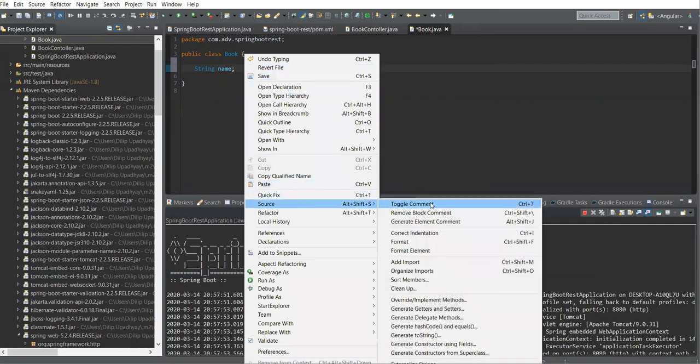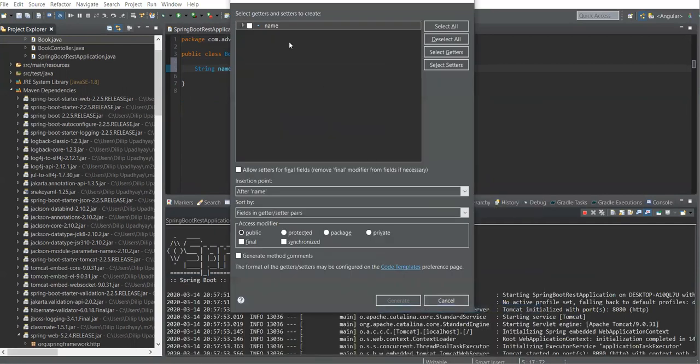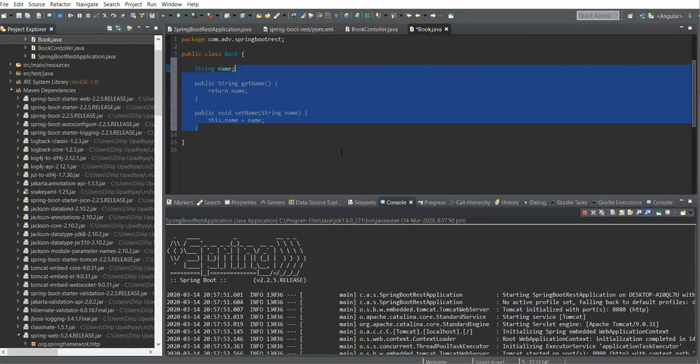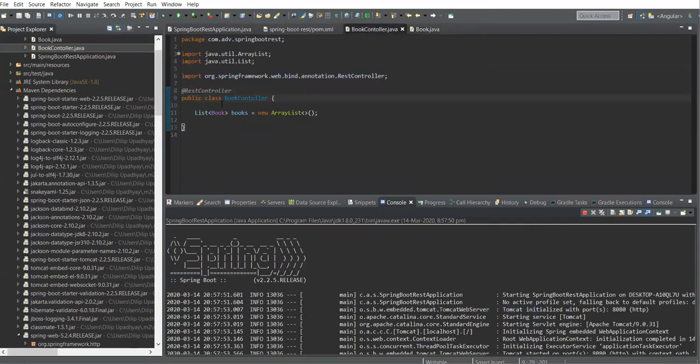Let's also create the getter setters. Go to source and then the getter setter. Select the name. Oh, it's completed. Great. So now we have a book class that we can use. And here, if you see, Spring actually automatically takes care of everything. So done. Let's create now methods.